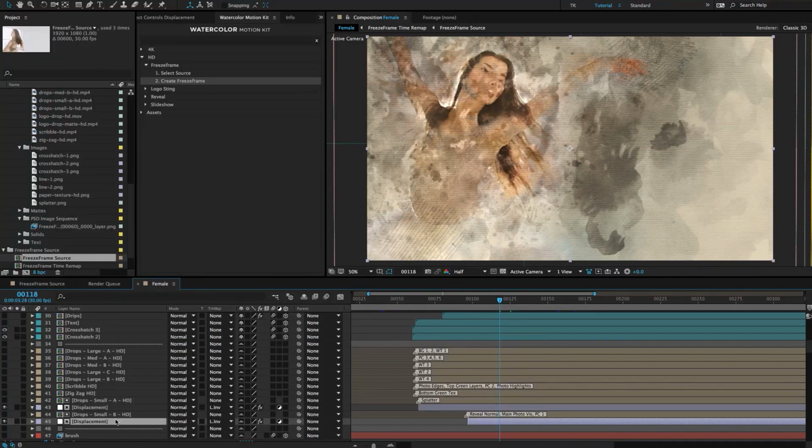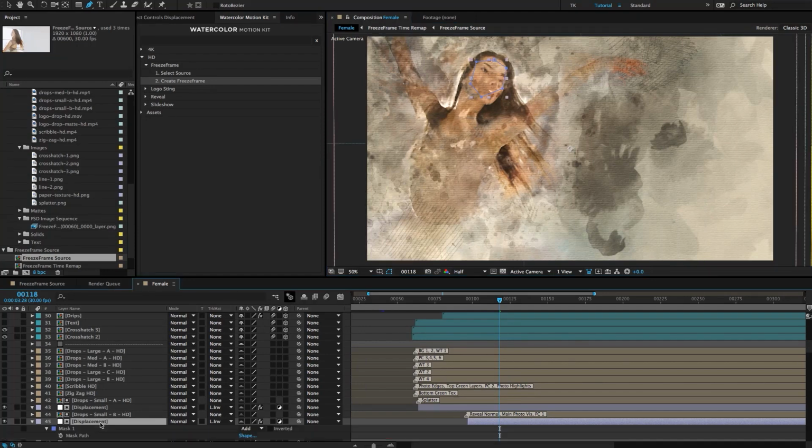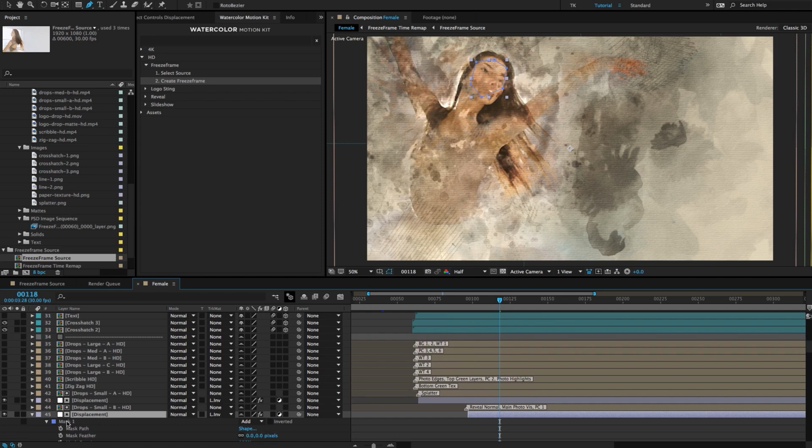So then what you can do is create a mask. I'm going to hit G on my keyboard, and that'll change it to the pen tool or the mask tool. And we're just going to go in and create a box around her face. And then in the timeline, go to the displacement that we just added the mask to, hit MM, and where it has mask, you want to change it from add to subtract. And that's exactly what we're looking for.